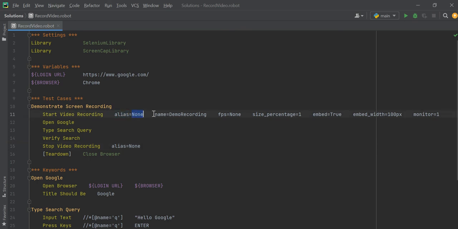Alias can be some name for the recording. Say for example, you have multiple recordings in your entire test suite. So this will help you to identify your particular recording, and the same name can be used here to stop that recording or pause that recording. Okay, and name, here you'll have to specify the name of the recording file that will be generated.